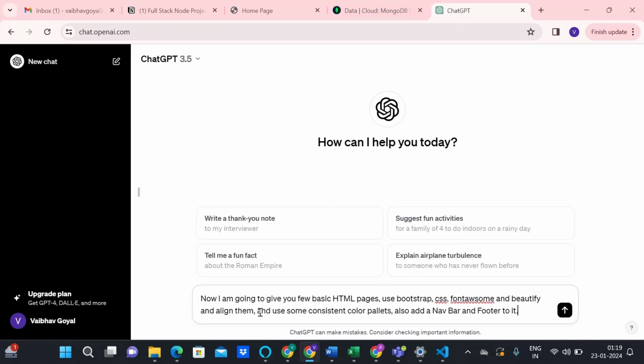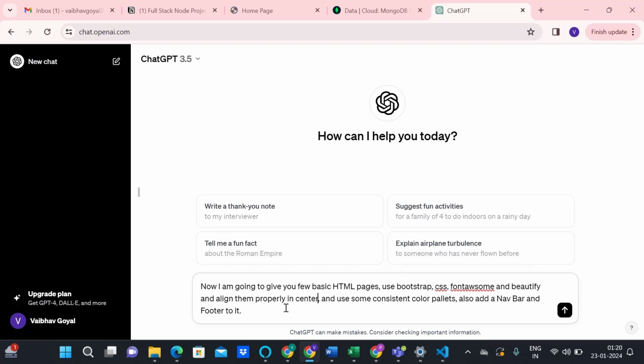Okay, so I'm going to give you... align them properly, and use some consistent color palettes, properly in center. I want things to be in center, right? It looks good. Align properly in center and footer to it. Okay, now I'll put it.